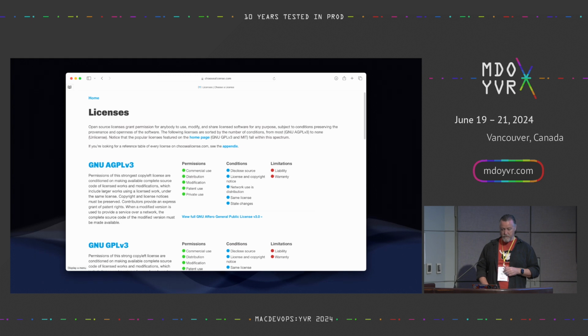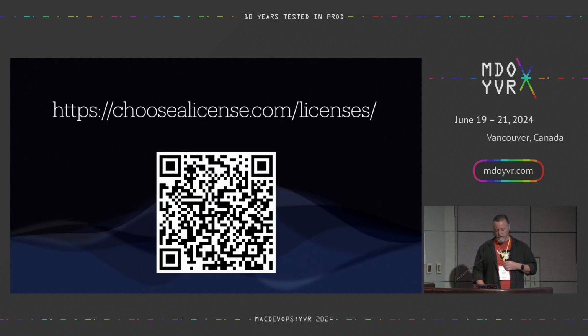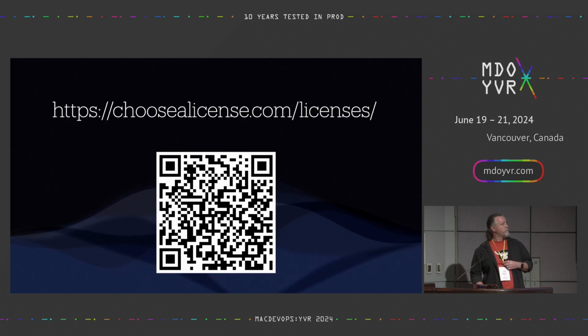If you're interested in what kind of licenses are available and what they do, there's a great website called chooselicense.com. It goes through all the various license types, the pros and cons. And it's a really good resource if you're looking at either making a decision or justifying a decision for a particular license type that you want to open source for. QR code, chooselicense.com. I think it's there.